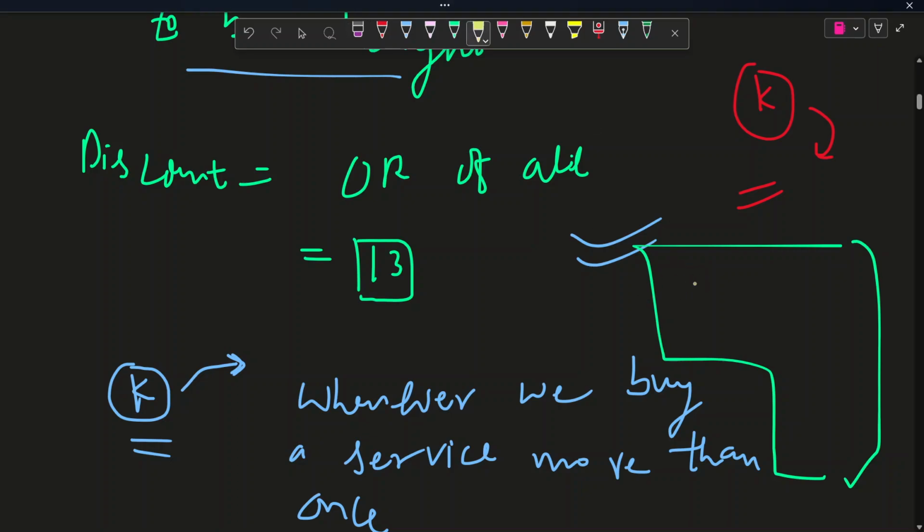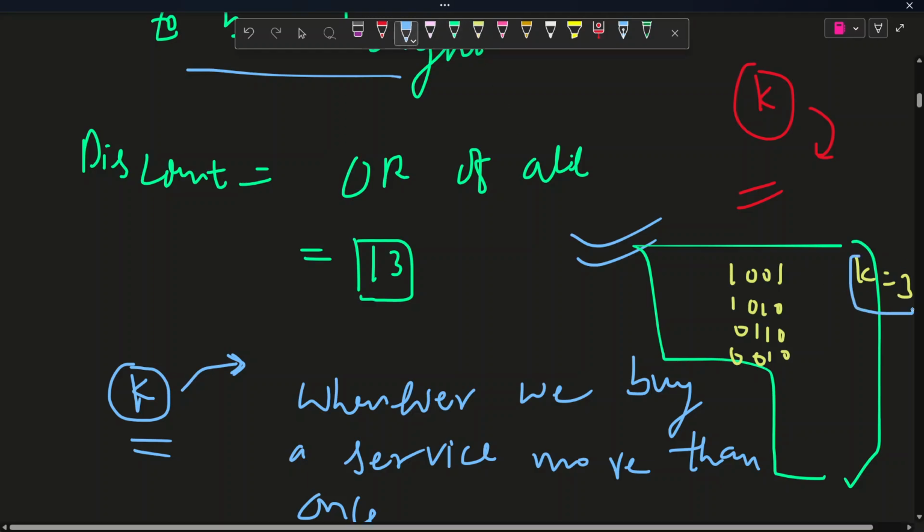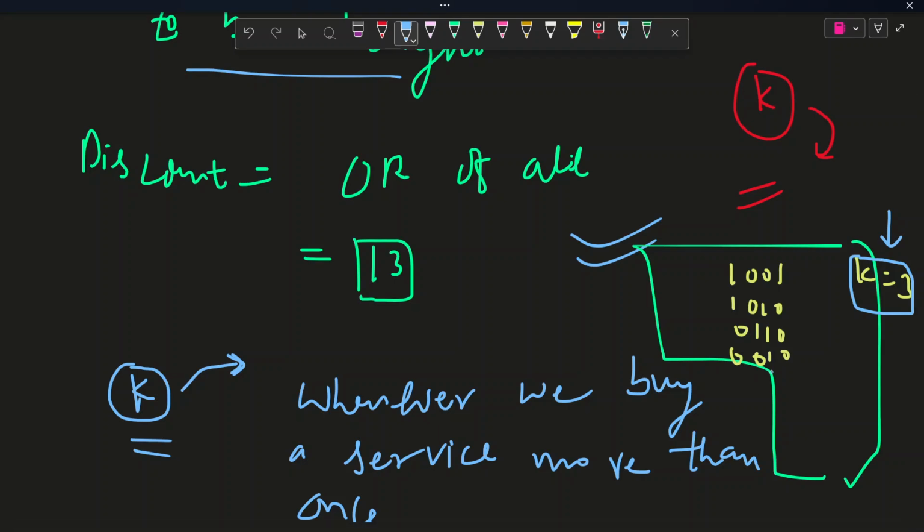Yeah, let's say we have the binary representation of all the service discounts as something like this: 1001, 1010, 0110, and 10. Let's say K is 3. My claim is, if I am buying all the services of one type only, then the most significant bit of the overall OR value will be maximum.